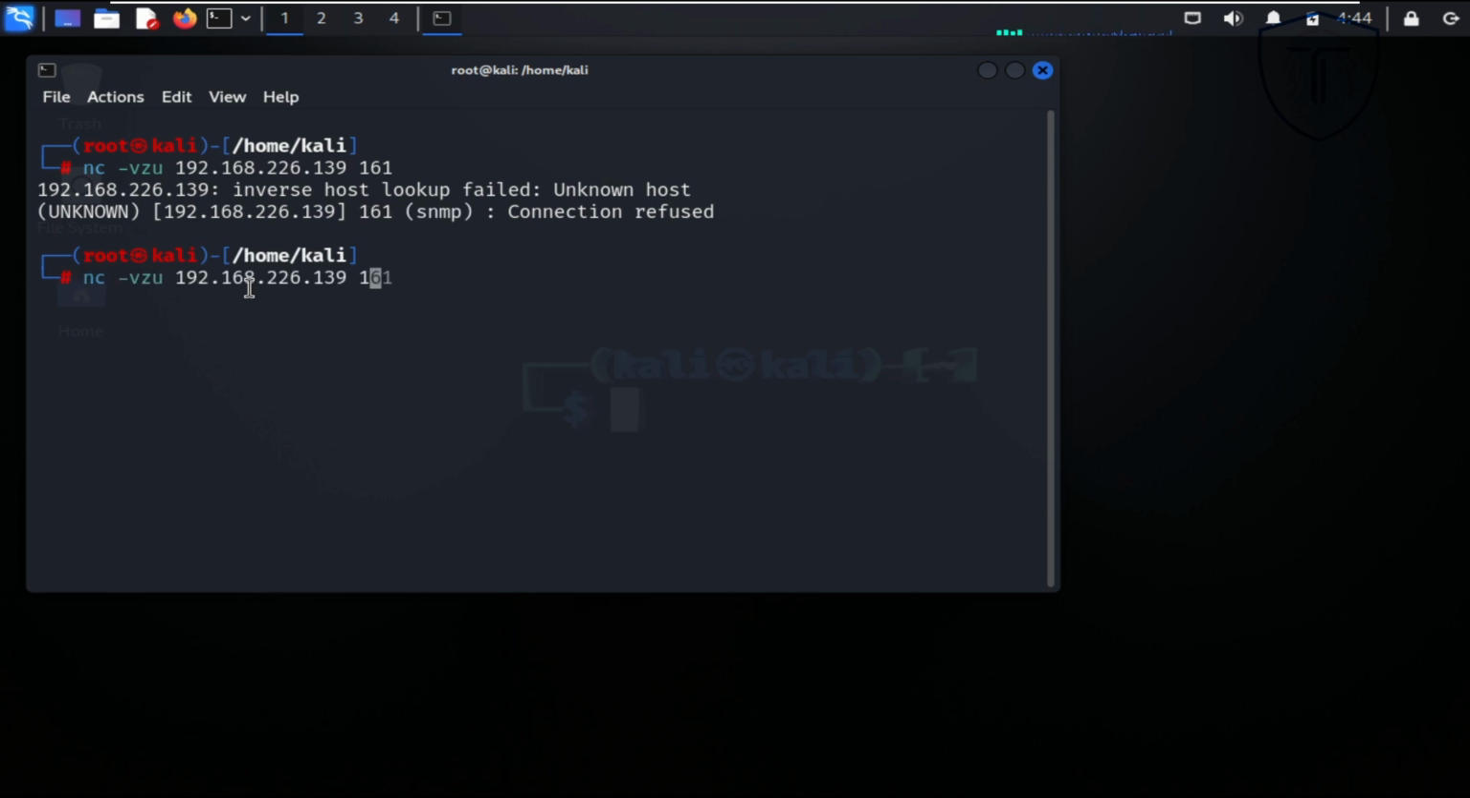Now let's scan TCP port 21. For that, the command will be -n and -z. We got to know an FTP service is running and the port is open as well.